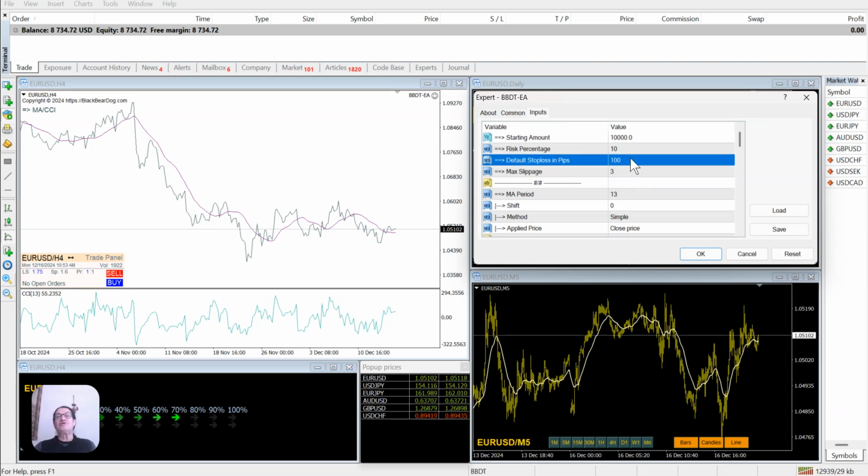Okay, third option is default stop loss in pips. Standard is 100. I recommend you leave that, but you can decrease or increase that number. Your stop loss will be greater or smaller, but your risk percentage will be greater or smaller as well. Because in order to calculate the lot size, you need a default stop loss in pips. That's just how the formula works.